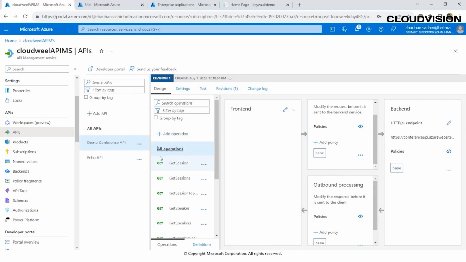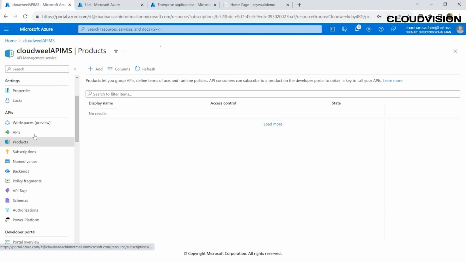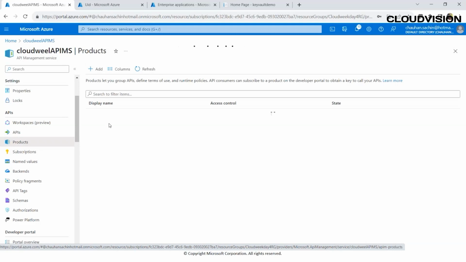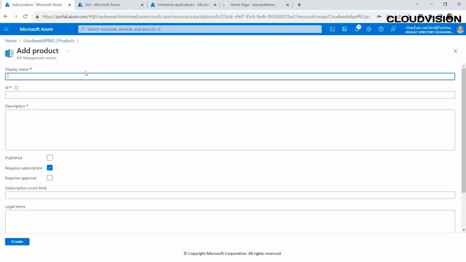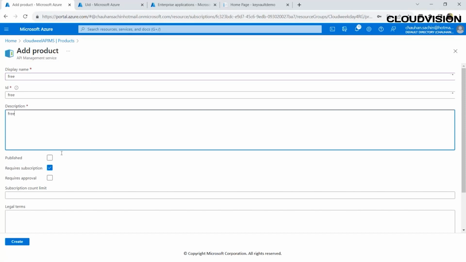Now products. I have created my APIs and it is working well. I have tested it. Now I want that people can use it. Developers can use it. So I'll go to the product section. I can add products, or I can use the 2 products which come by default. If you want to add, you can add a product. I show you one. I click free product, give it a description, and then it should be published, but it does not need a subscription. It's free. So I click create.